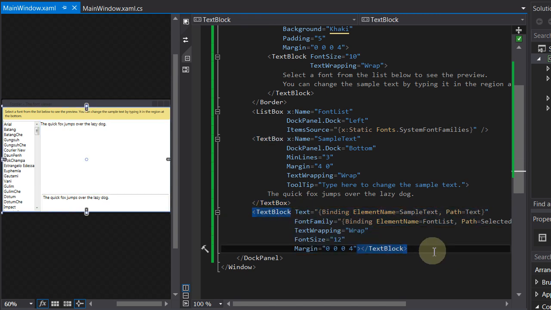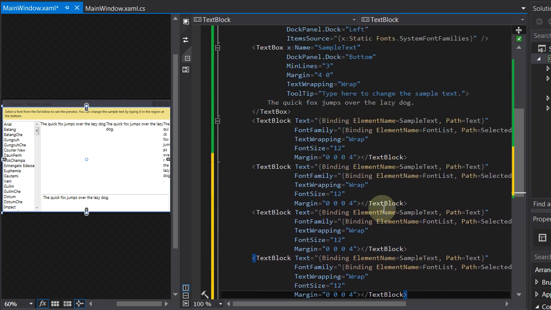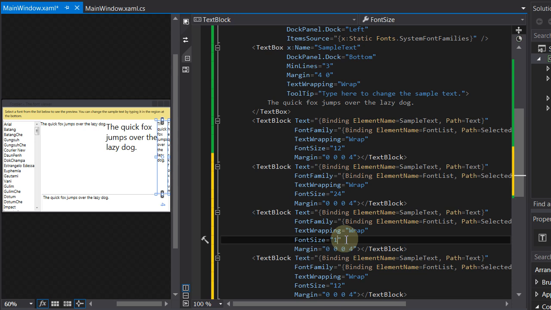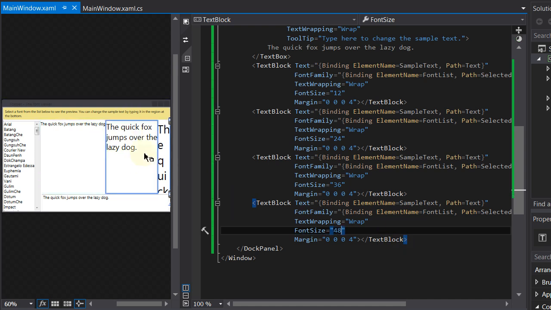Now I can copy paste it. 12, and this is 24, 36, and 48. Yeah, and as you can see here already, it is not positioned well.